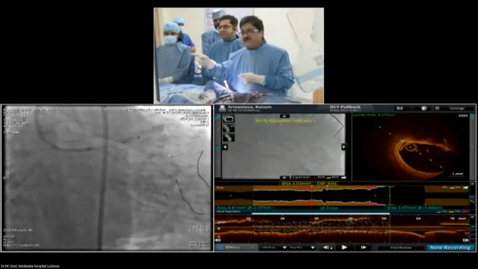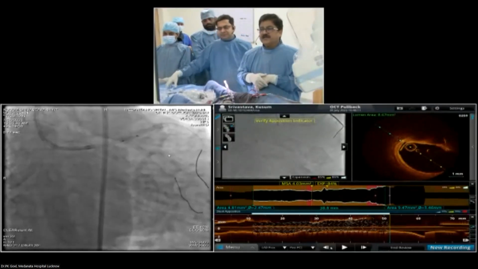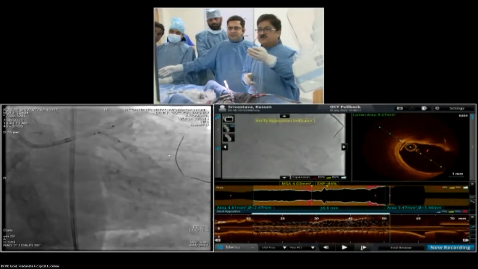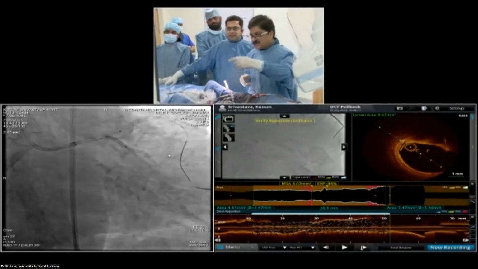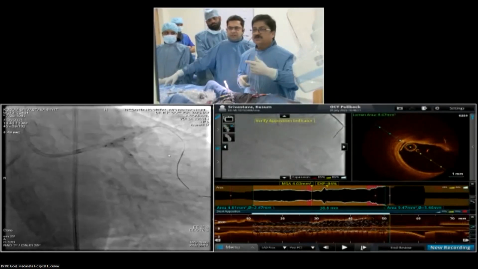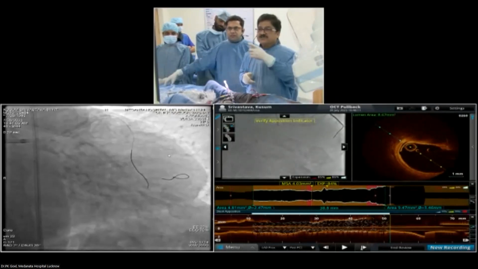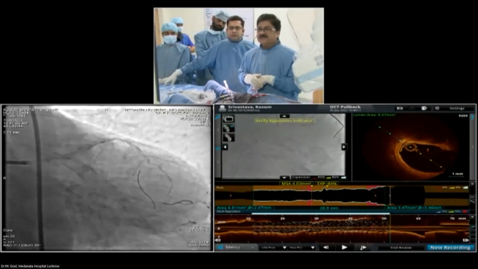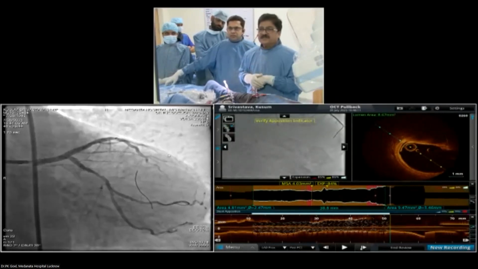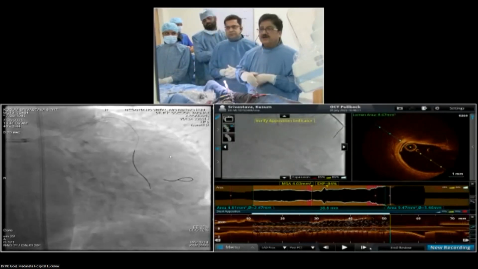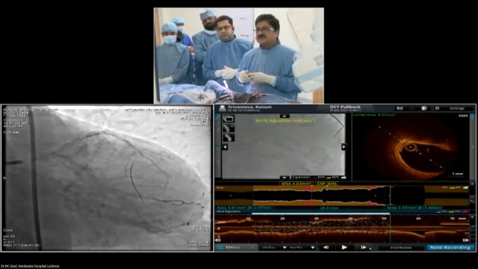Then we did a kissing balloon. Next. So kissing, usually what I do is cross it and then take a 1.5 balloon to create a track and then do the 2 balloons. So this was 3 and 3.5. And this is the picture after the kissing balloon. Angiographically, it looks pretty good. Very good result angiographically. Will you do anything more now?